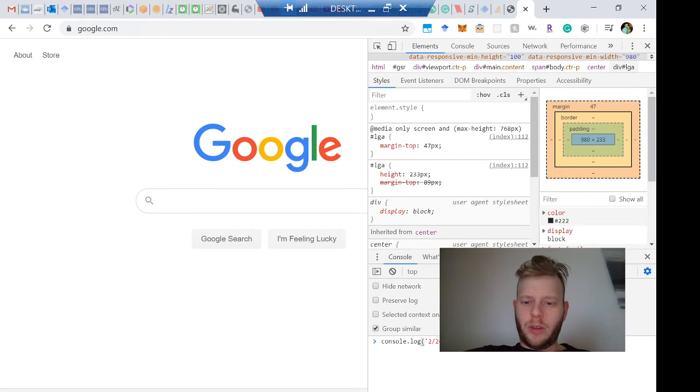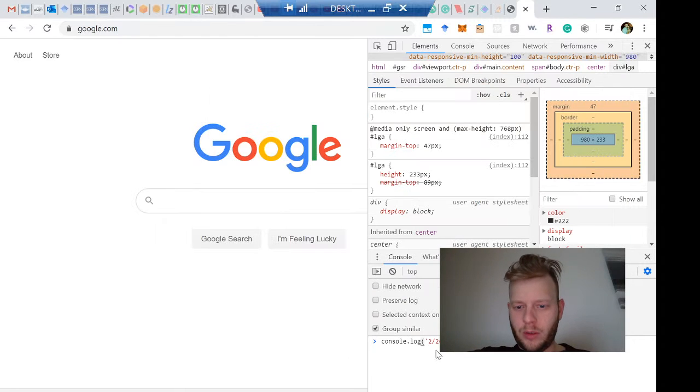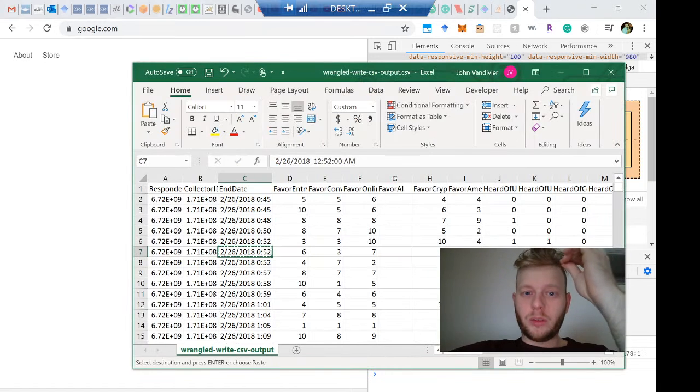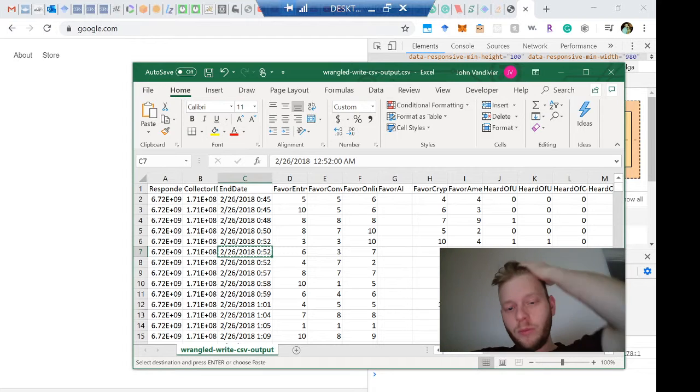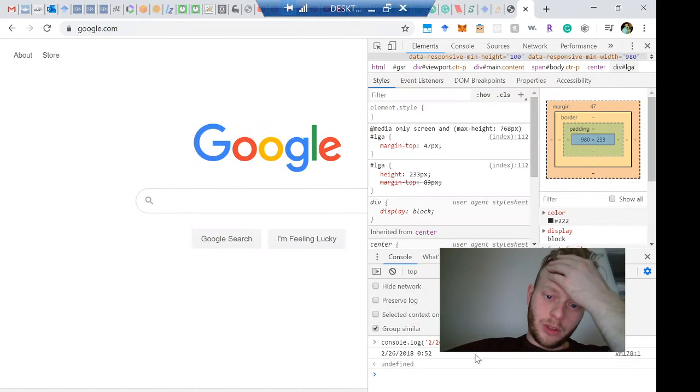Zero 52. I don't know where that came from. 052. There's like some Excel formatting behind the scenes, maybe. Zero 52. Well, what on earth? It is 1252. Yep. So I think this is Excel formatting stuff behind the scenes. It's a good thing we logged it out.